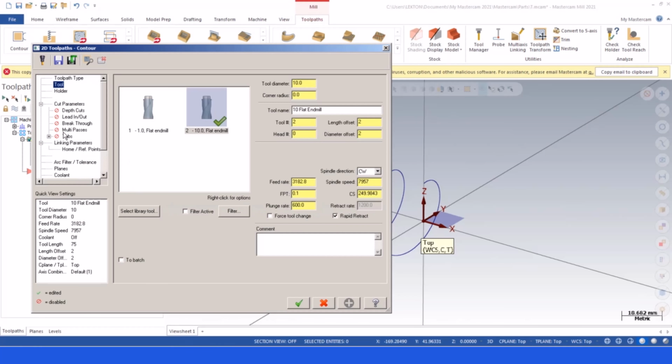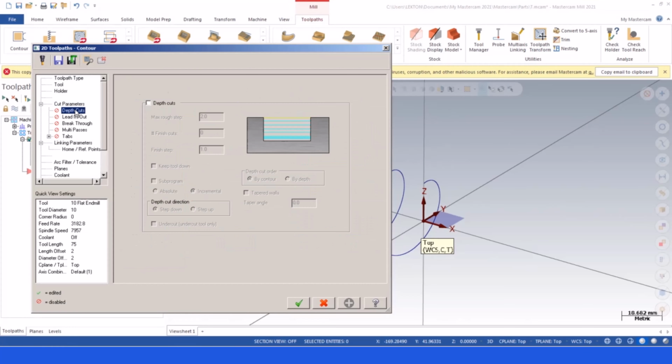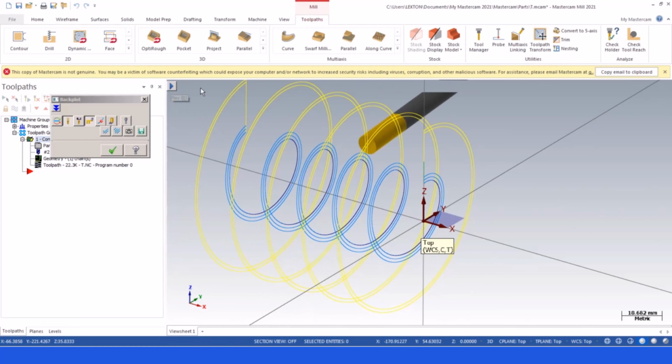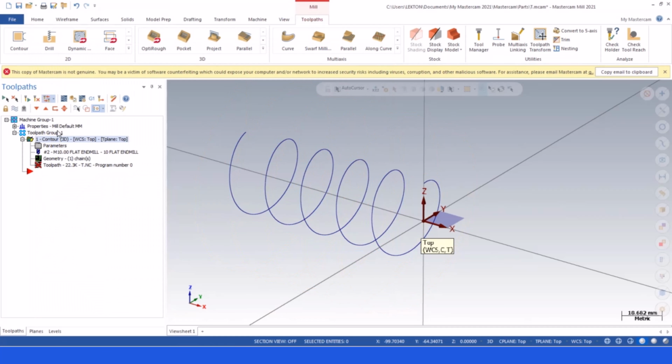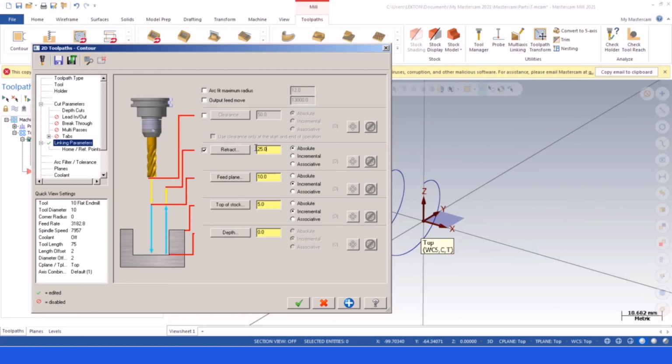If you would like to use some depth of cut or something like that, you can write here maybe 5, and then in cut parameters you can activate depth cuts, and you're going to see those options here. This is step 1, step 2 and step 3. You can also see the final step here. You can write 1 and then you can see the final step here. At that point, we can also use the absolute width track here.